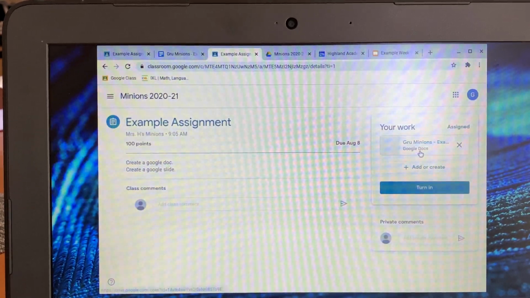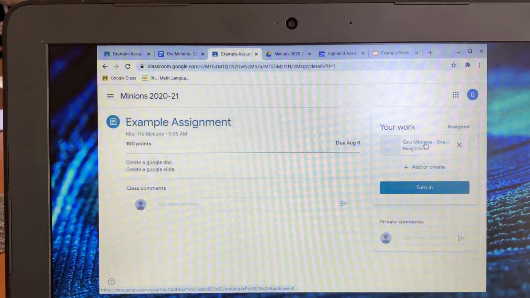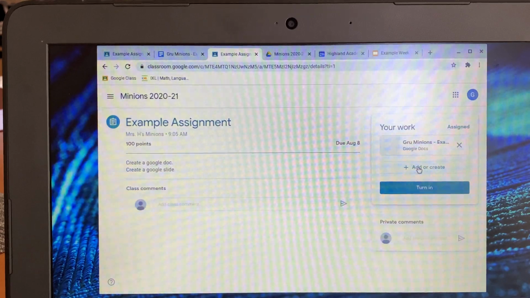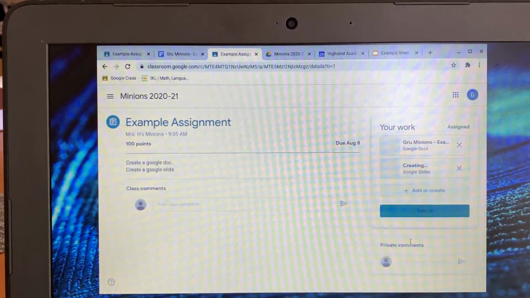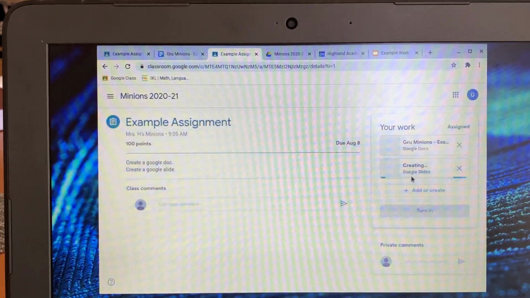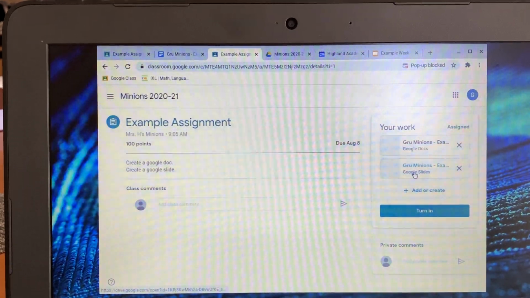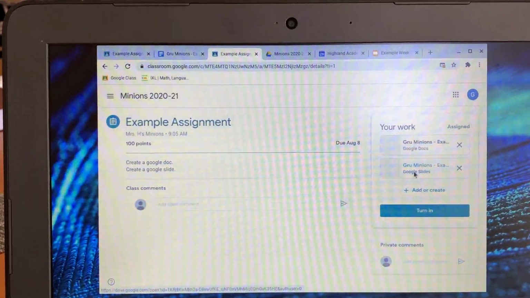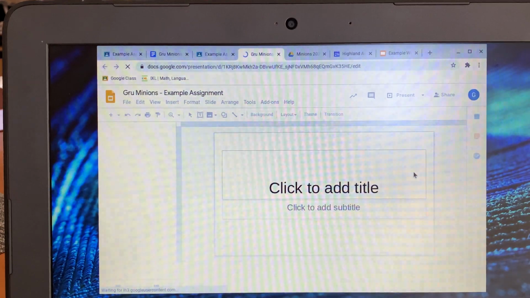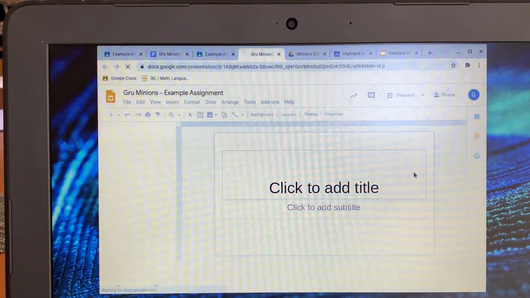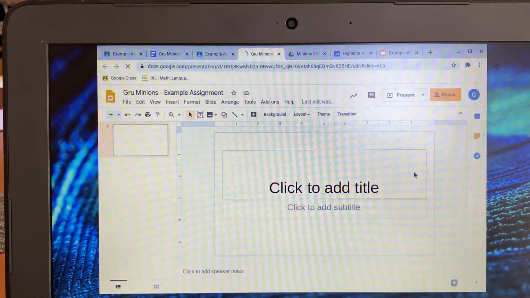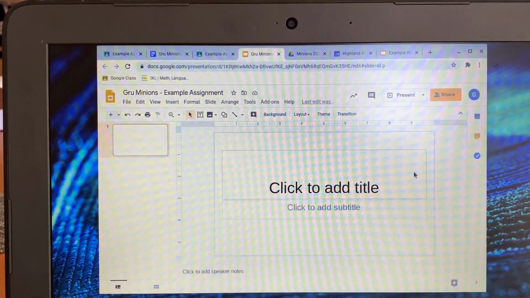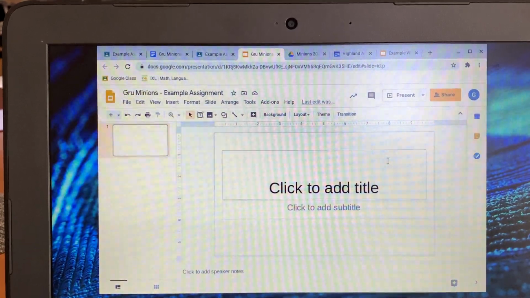So I attached my Google Doc. But if I want to attach a Google Slide also, I would click on Slides because I'm creating it. Now I have my slides being created, however I have not done my assignment in there yet. So to do the assignment, I have to click on the task, and finish whatever the directions are asking me to do. I'd start doing that.